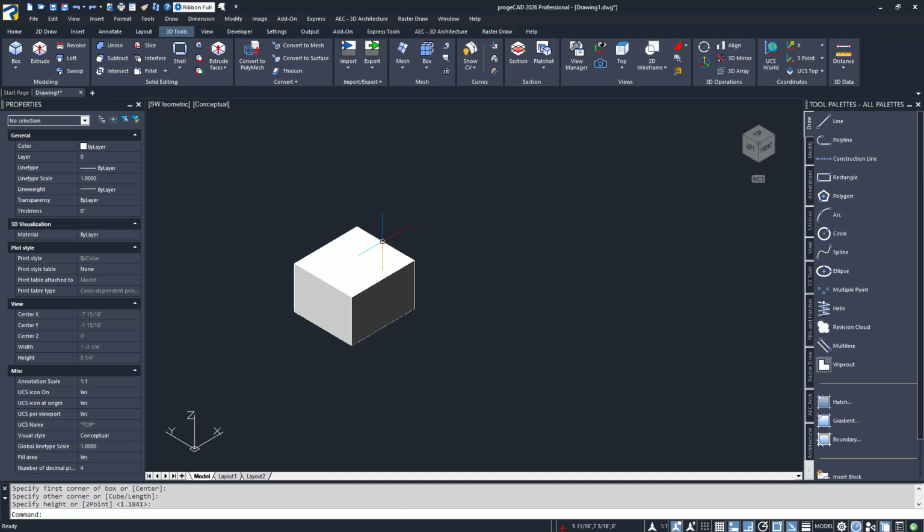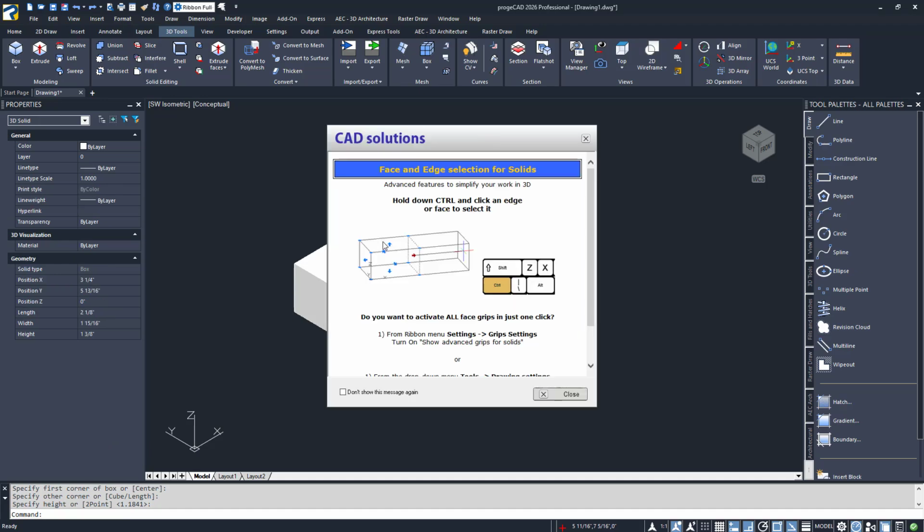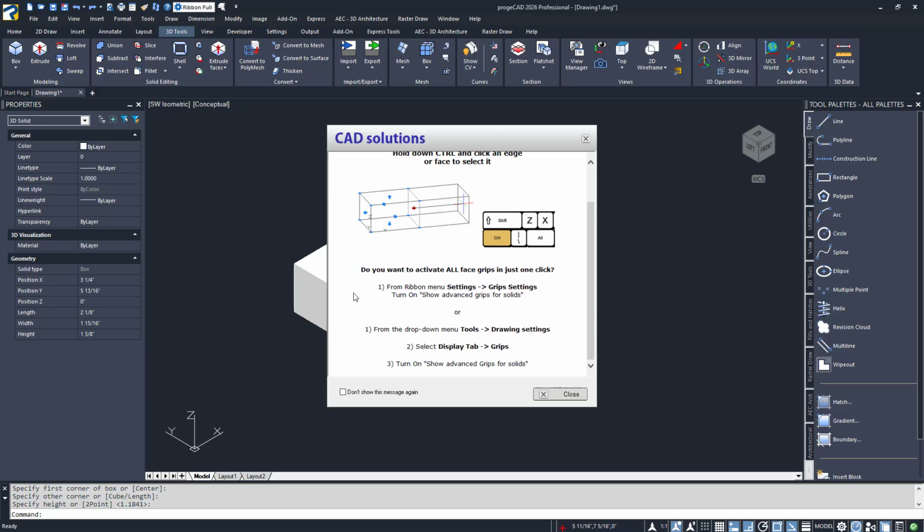Next, I want to select the box to show you some editing concepts. When I select it, this dialog is displayed. It shows you some advanced features to simplify your work in 3D, including pressing the Control key during selection and some settings options. It's certainly worth reviewing and applying these techniques as you continue using 3D in progeCAD. At some point, though, you'll get it and will no longer want to see the dialog, as it pops up every time you select a 3D object.